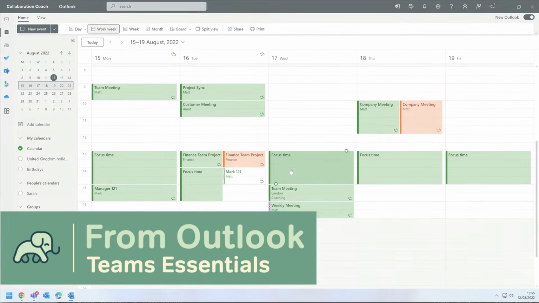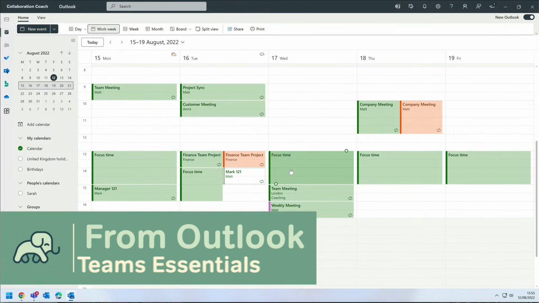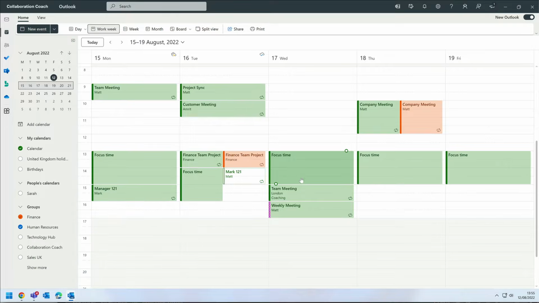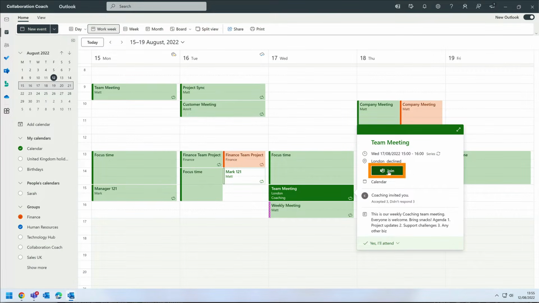Second, your Outlook calendar is connected to Teams, so you can do the same thing from Outlook. Just select the meeting and choose join.